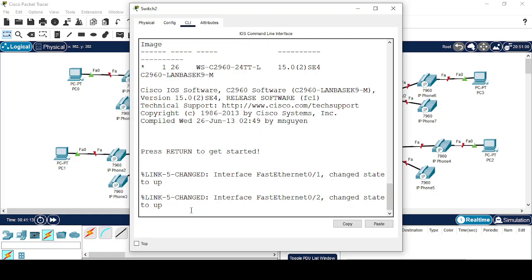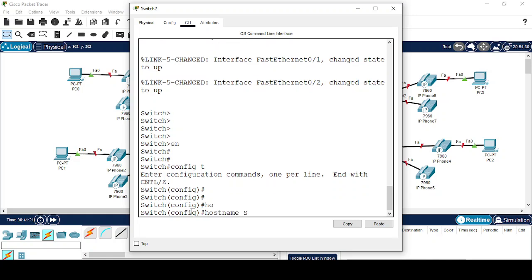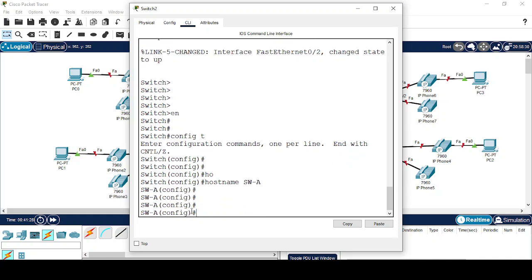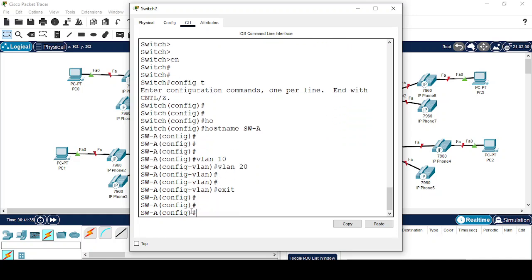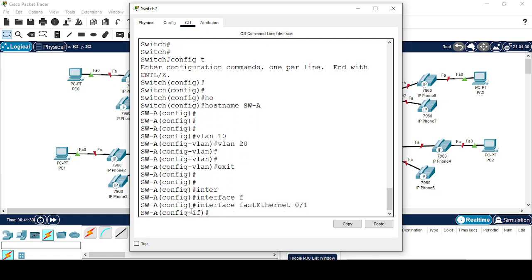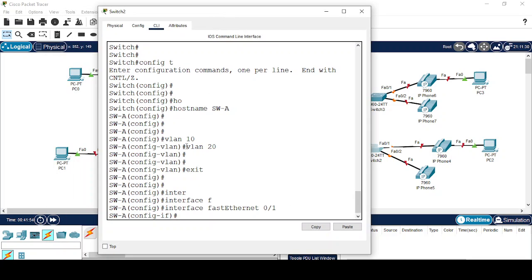Here we have a switch and we will configure it. Configure terminal, hostname switch A, which represents the switch of site A. We will configure two VLANs, VLAN 10 and VLAN 20. Interface fast Ethernet 0/1. You can see that on fast Ethernet 0/1 we are connecting our IP phone as well as our PC. VLAN 10 is for our voice setup, and VLAN 20 is for our data setup of site A.